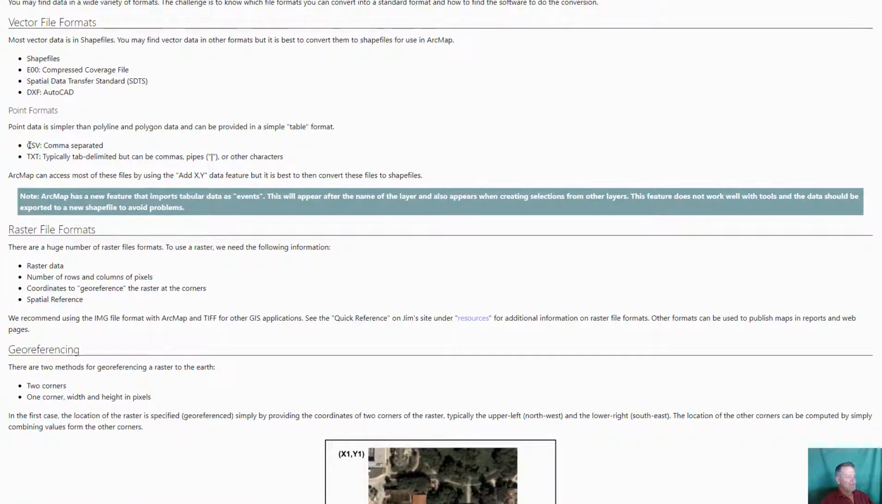Then there are CSV files, or comma separated, and there's really a whole family of these. Could be commas, could be tabs, delimited, could be spaces, semicolons. You'll see a whole variety here. Regardless, all of these can be converted into a CSV in Excel and then brought in as XY data into ArcGIS products or other GIS packages. And TXT is another one that's similar, can be all kinds of different things.